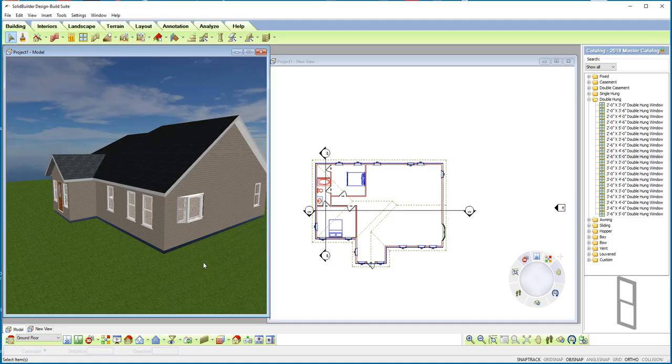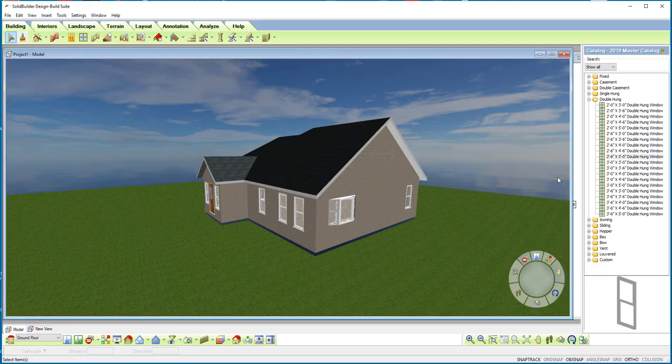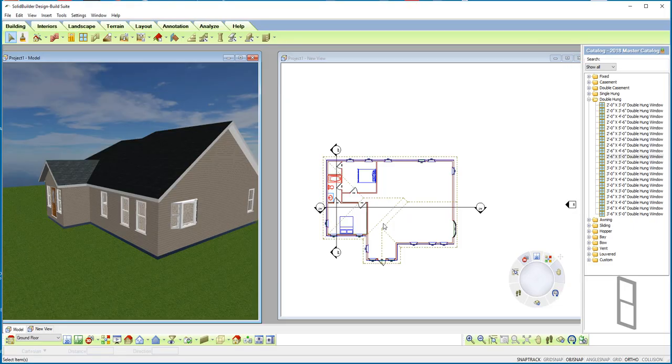If you have two screens, we can drag the whole Solid Builder model layout onto a second screen to the right, and then put this view on one monitor. This would be one view on one monitor, and this plan would be on your second monitor. So those are the basics of using navigation and views.